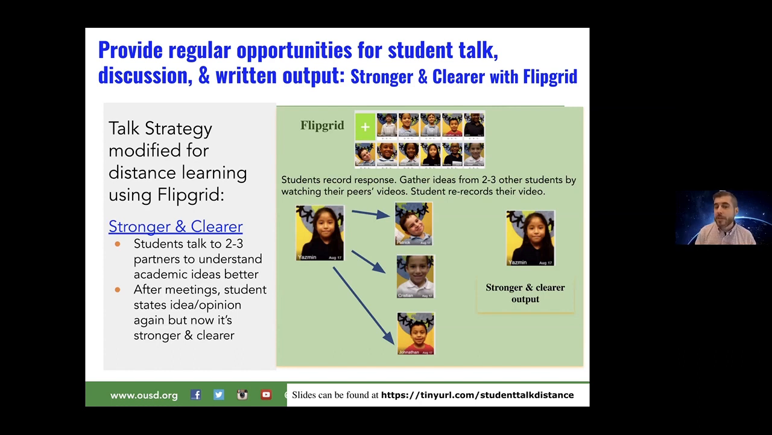Many of us have heard of this strategy. It's called Stronger and Clearer. It's a great way to get students to learn from each other and build off as they strengthen and clarify academic ideas to, as we say, speak in paragraphs. So the way it works is students partner with a new person each time, and they build and borrow from the ideas and the language from their previous partners.